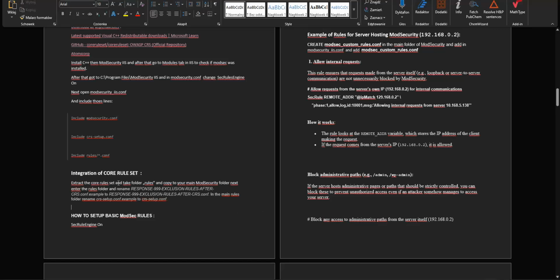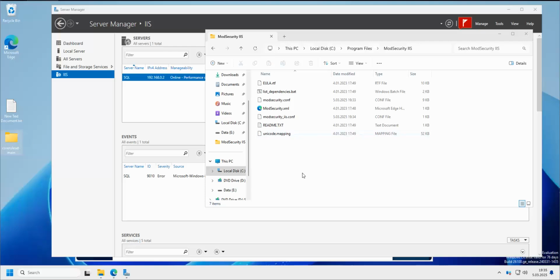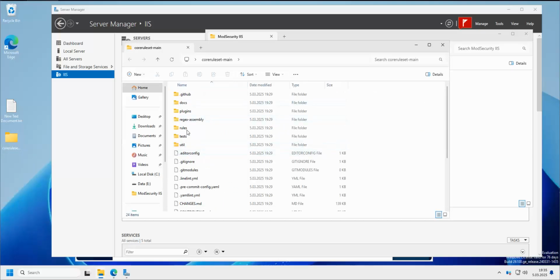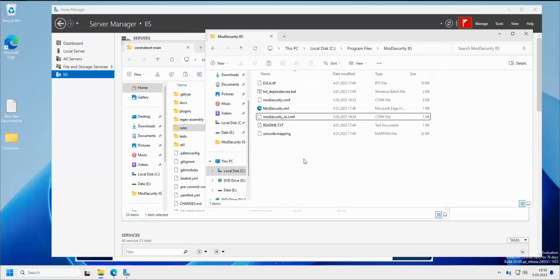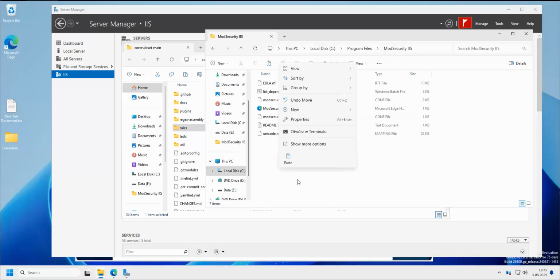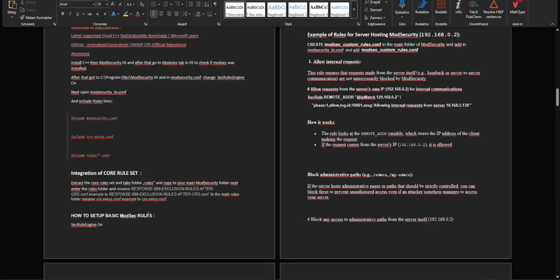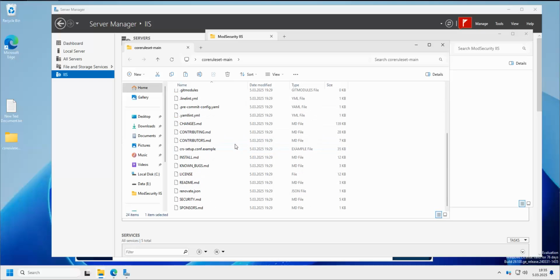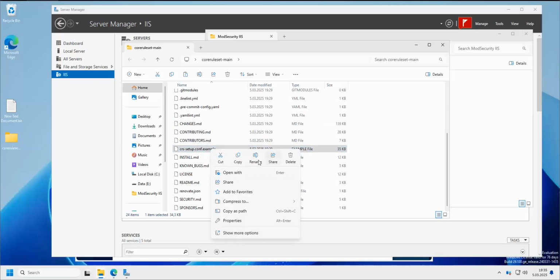Okay, so we need to extract the core rule set and take the folder rules and copy it to your main ModSecurity folder. So we need to go to our core rule set that we have here. Okay, we need to copy rules. So we're gonna copy this to our ModSecurity folder, paste. Okay, what's next? Then we need to rename the response example and exclusion rules conf in the main rules folder. Rename CRS setup conf example to CRS setup conf. Okay, so basically we need to go here to the core rule set and look for the examples. So we need to rename this one.